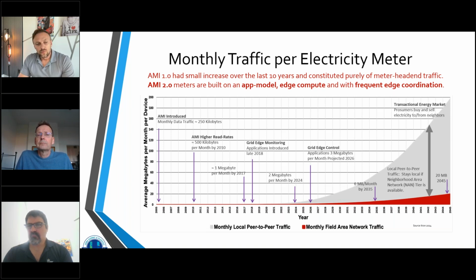Here is the projection from 20 years back in the past and 20 years in the future. Basically, this is what we looked at when we started deploying AMI 1.0 and the communication pattern in there. We started with around 250 kilobytes per meter per month, where very essential data was exchanged with the head end. Then we increased it slightly in 2010 by introducing some additional use cases. But in 2018, through now, we started deploying AMI 2.0, and this is where you can see that the data demand started growing.